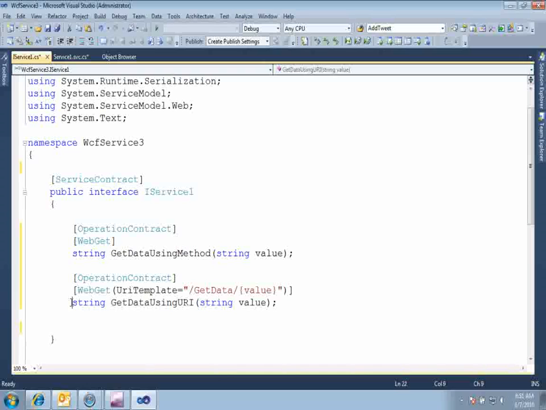So we are going to access this GetDataUsingURI with the URI: base address slash GetData and slash the value. On the other hand, this particular method we have not constructed a URI for, so I'm going to access it using the method name and a question mark, and I'll be passing the input parameter as value equal to the value that we want to pass. Now go ahead and implement this service.